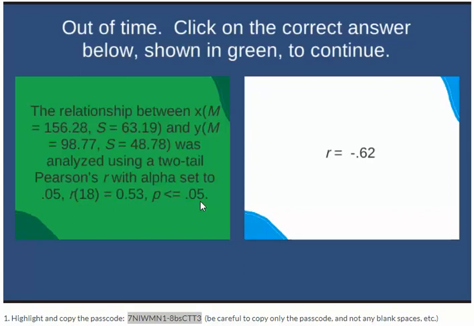For the purpose of this task, we're interested in pulling out a specific piece of information, and that is, what is the value of Pearson's r? And so the value of Pearson's r is 0.53, and we're going to compare that to the negative 0.62, and whichever one is closest to 0, indicating a weak correlation, that's the card we're going to click on. So 0.53 is closer to 0, it's a weaker correlation, I'll click on it.